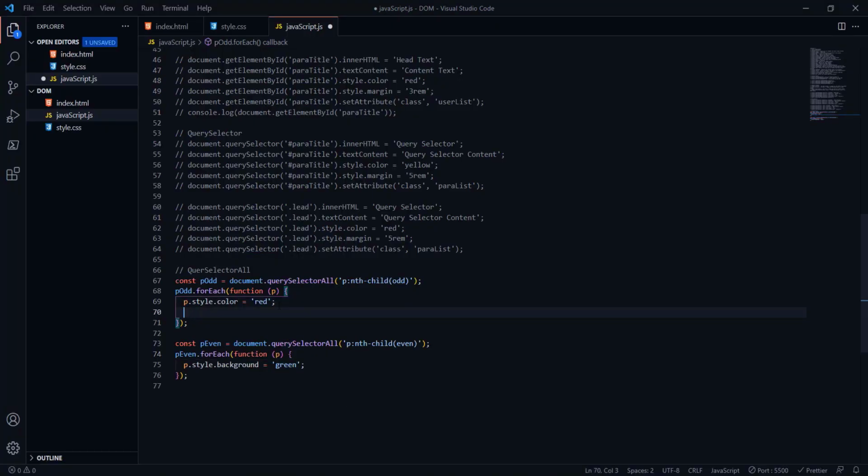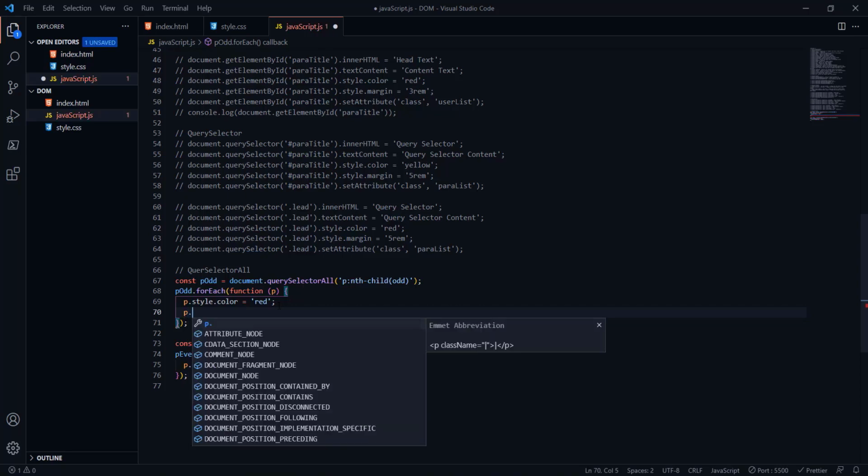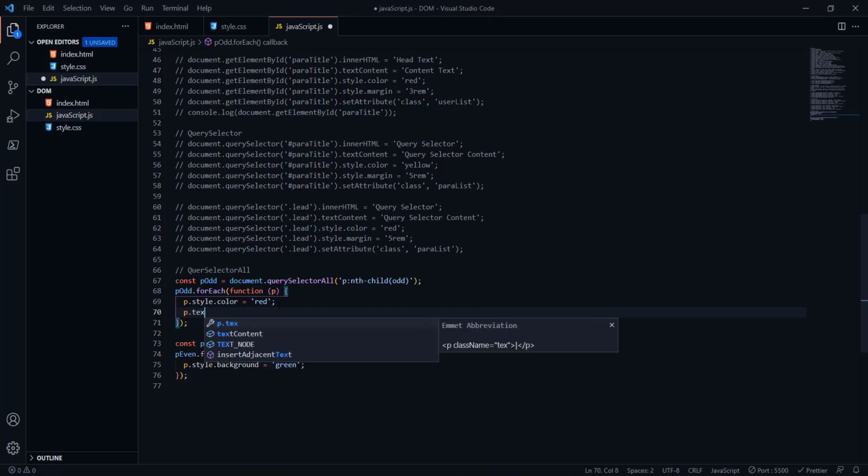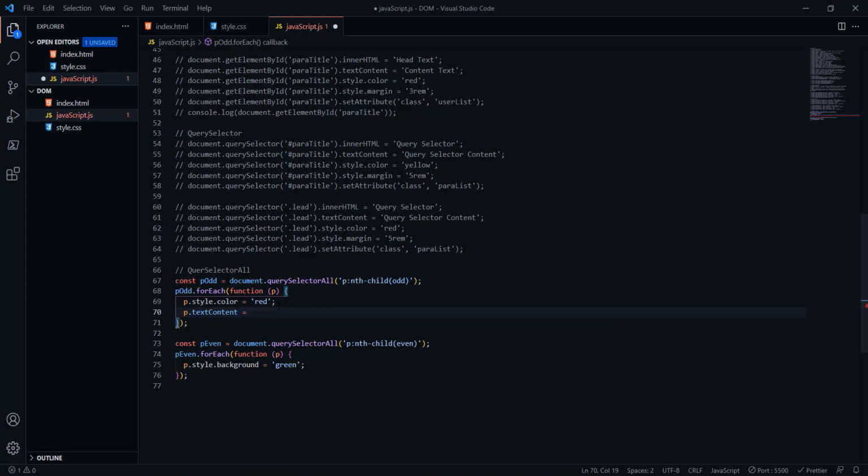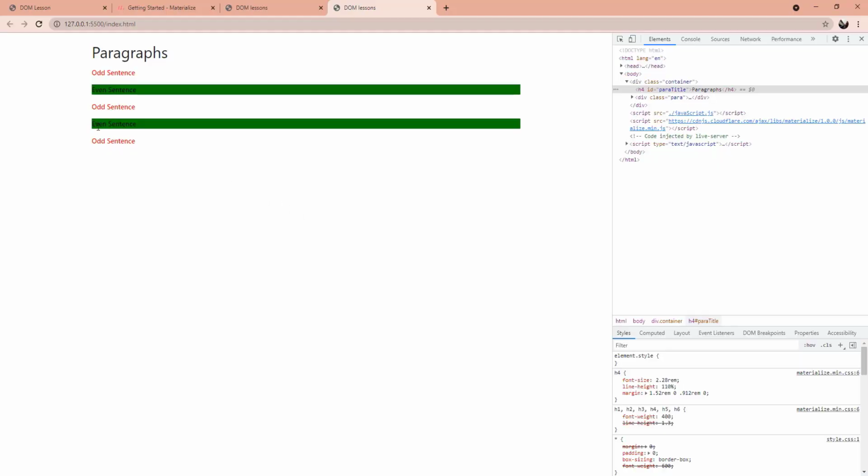We can also change the text content. Paragraph dot textContent. This sentence we put the odd sentence, and we copy this one and paste, even sentence. Now we got the odd sentence, even sentence, odd sentence, even sentence, odd sentence.